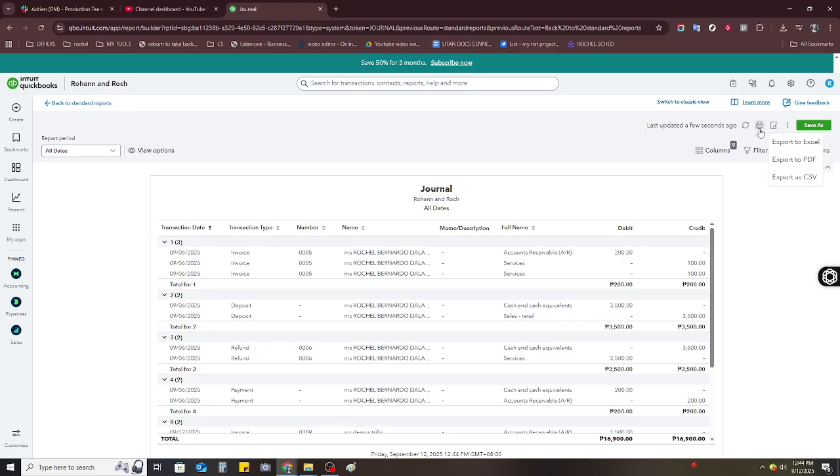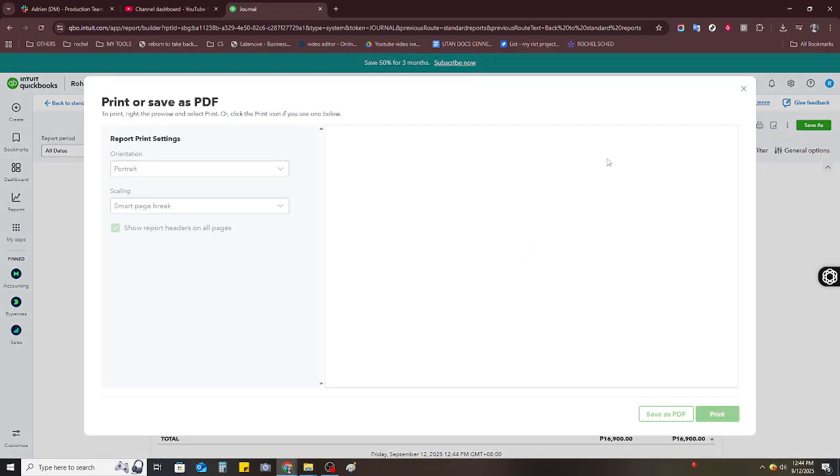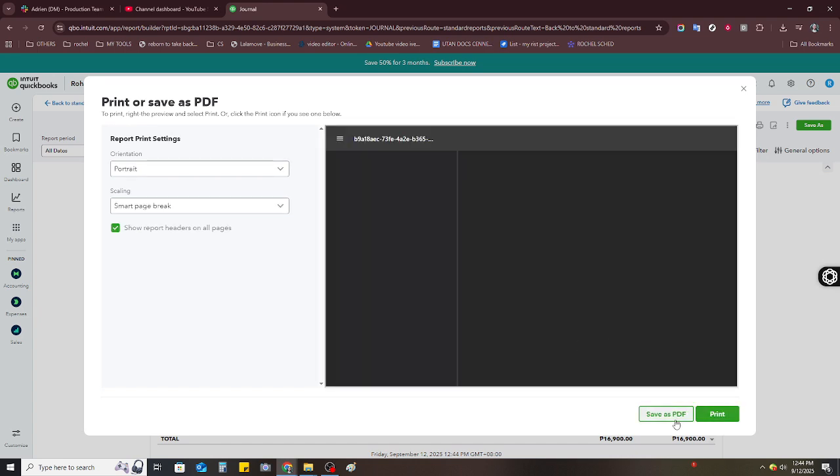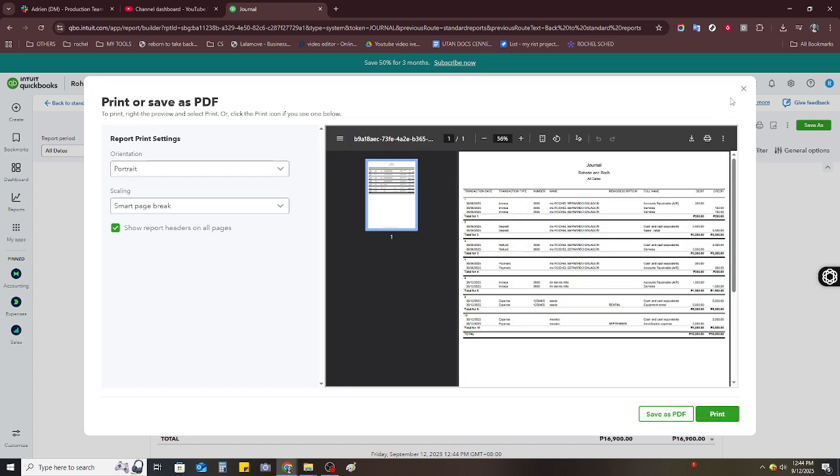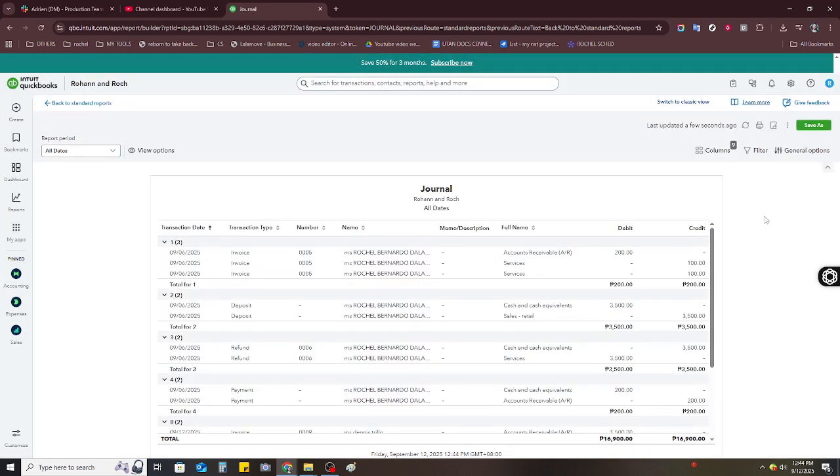And there you have it, a thorough walkthrough of reviewing your journal entries in QuickBooks Online. Proper management of these entries is essential, and I hope this guide aids you in maintaining a well-organized financial tracking system.